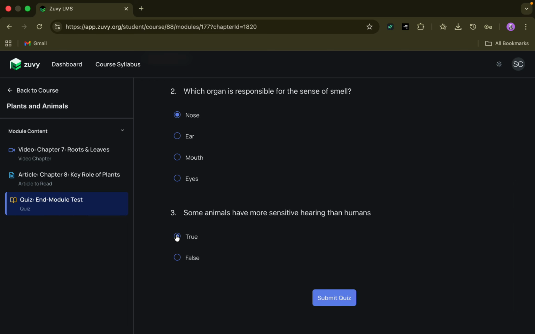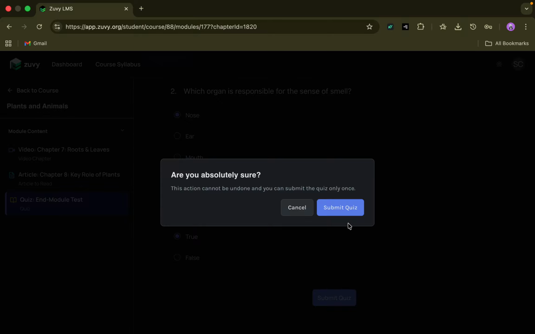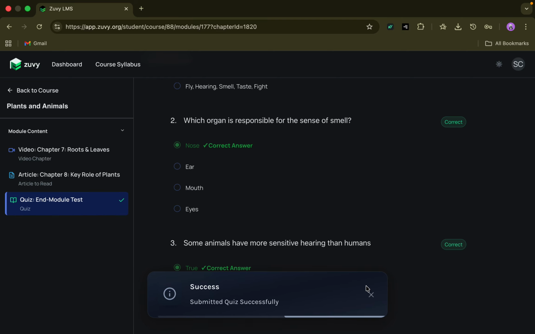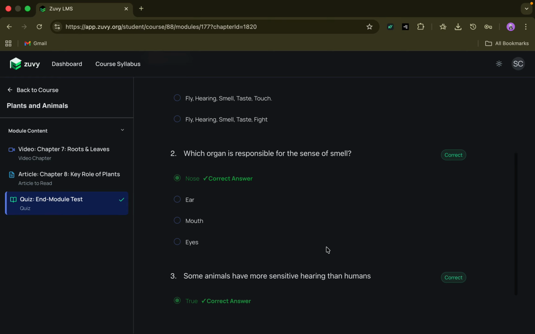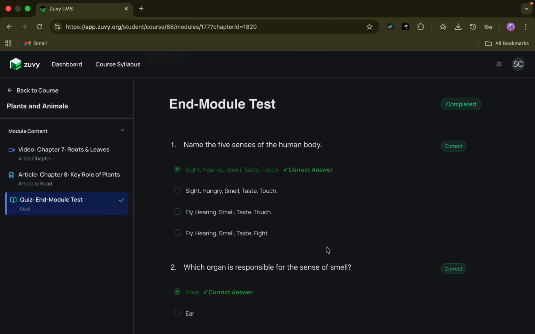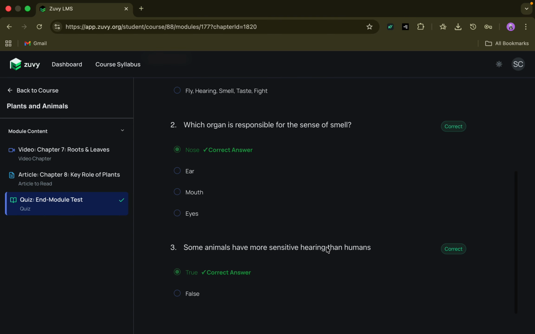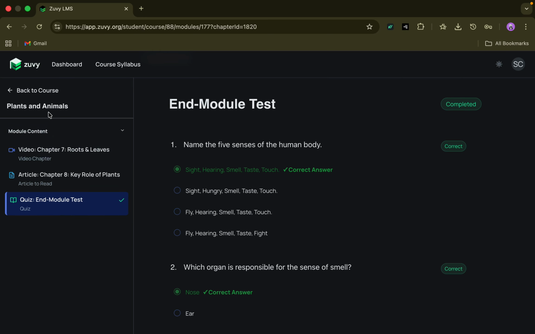I'll just click some random answers and then submit my quiz. I'll click on submit quiz. This way I can see which questions I have done correctly and which I have done wrong. Right now I have completed all the questions correctly, thus making sure that I complete the entire test.